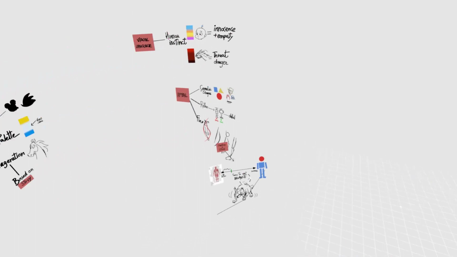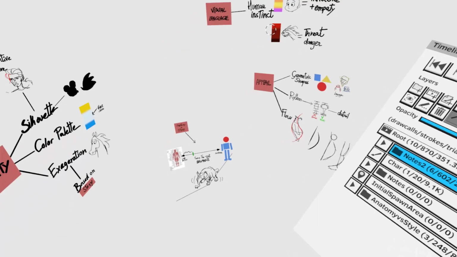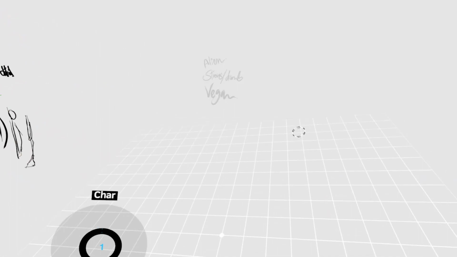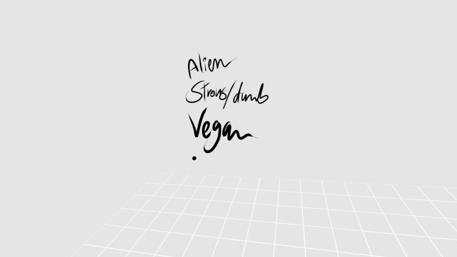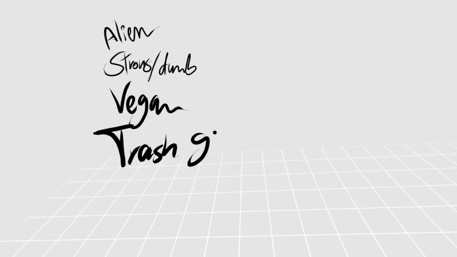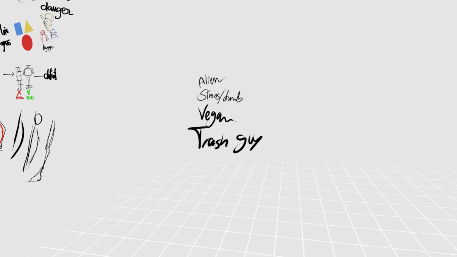Okay, I want this to be here somewhere so I can still look at it, and I want to have my character here. All right. Alien, strong, and then what else did we say? He's a trash guy who takes care of alien trash. Oh yeah, that's his profession, right? I don't know what you call those. Garbage man. Yeah, garbage man. Okay, so first thing, he's strong and dumb.